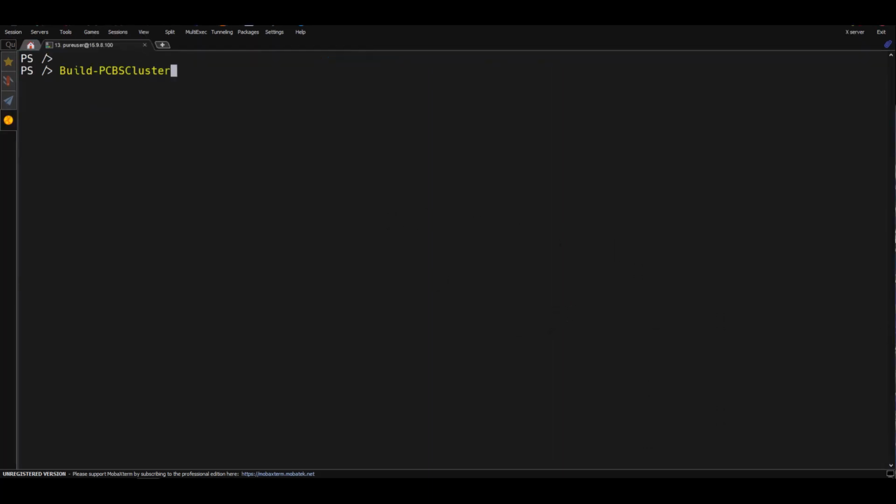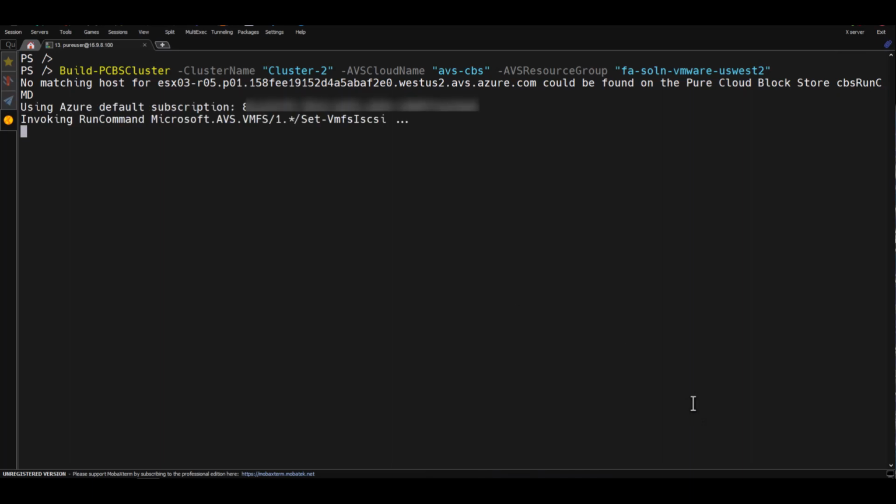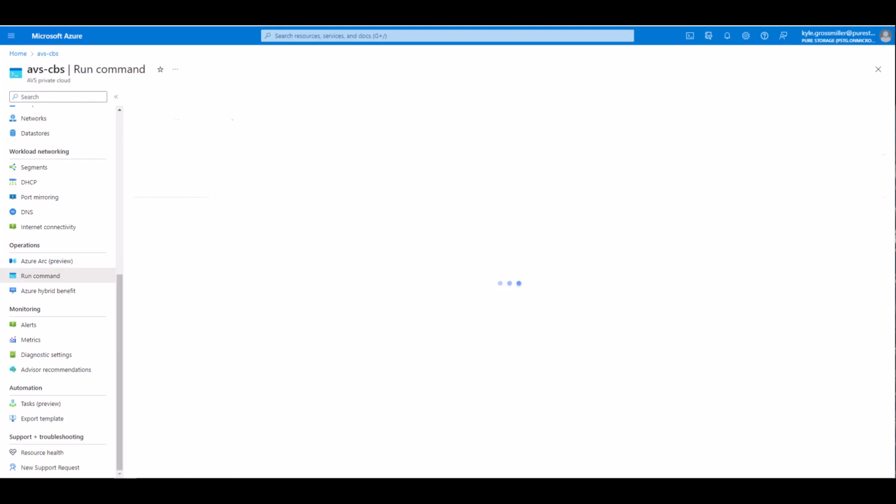Now we're going to instantiate the build PCBS cluster, and this is what actually initializes your AVS cluster so that it can be used with Cloud Block Store. So we'll start with the build PCBS command, and then we need a few other pieces of info that I'll paste in here. We need the cluster name, if you can have cluster 1, cluster 2, however many clusters you have running, the AVS cloud name, and then the AVS resource group. Optionally, if you have not entered in your vCenter or Cloud Block Store credentials, you will also be prompted for those.